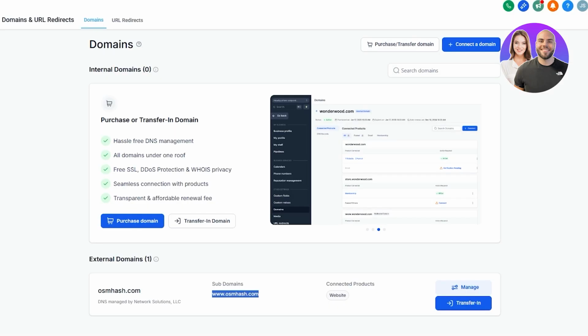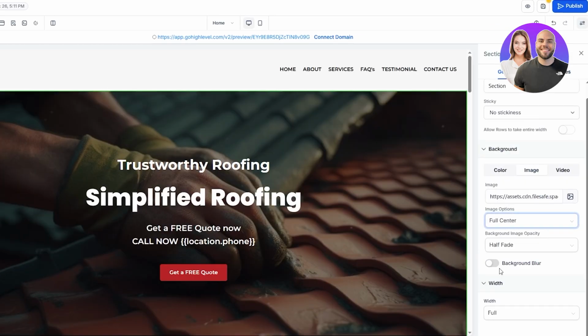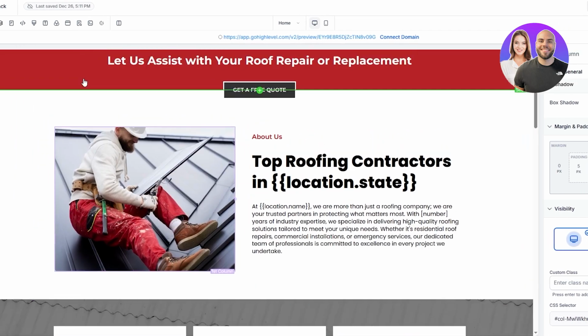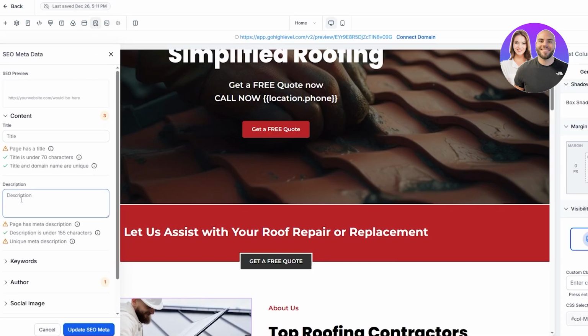Then the final step is to add some meta information. For that, you need to come over here, and in each of these images, you need to add some metadata. For example, this image right here, if you double click it. For that, you need to come over here at the top. You will see SEO metadata. Here you need to add in all the information: content, title, description.